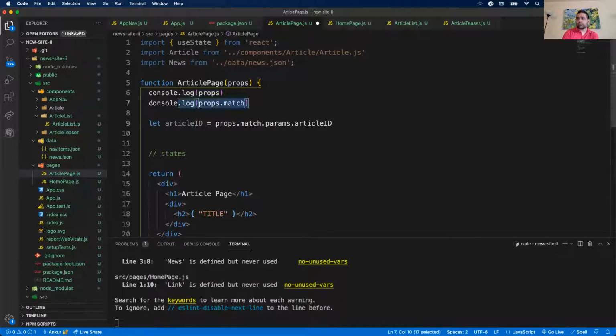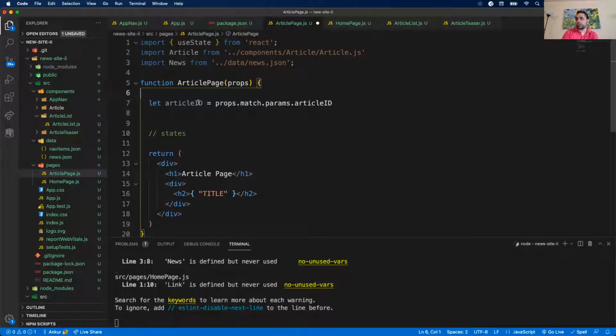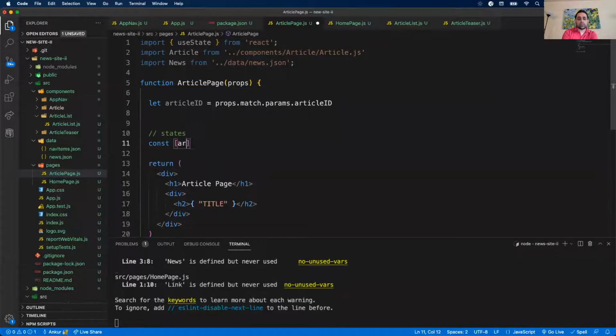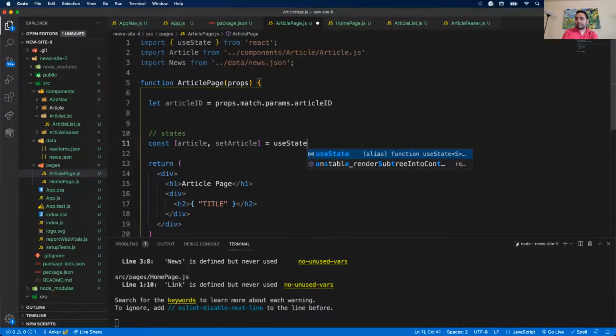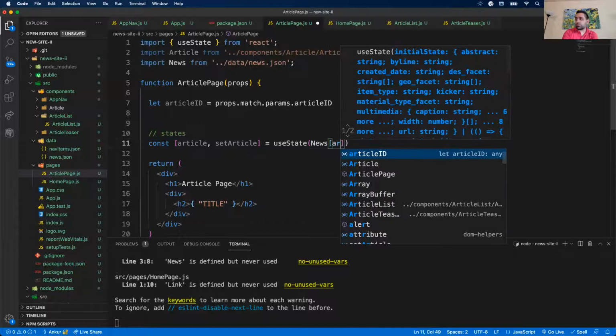All right, so we grab the article ID from our match. So match.param should have an article ID. Okay, we need to verify that. We do want a state object, so let's do all this again. Const article, set article, use states. That's going to be news article ID.